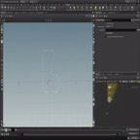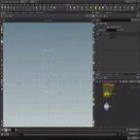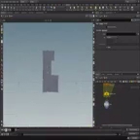Next up, we're going to place an add node. And this add node is going to make this primitive whole again. So let's delete geometry, but keep the points. By group and closed. And now we have a nice primitive again, which is whole.